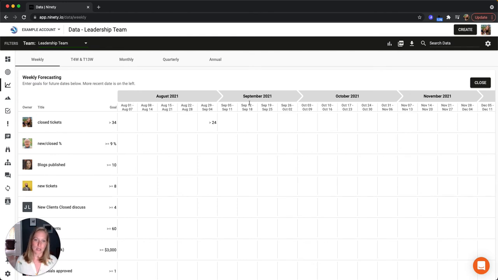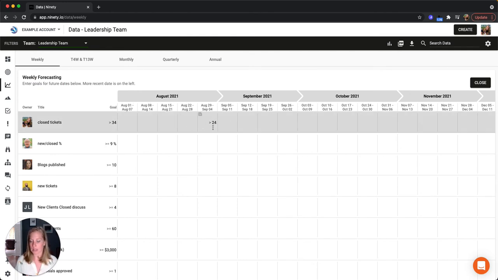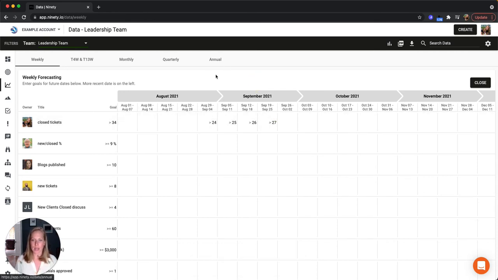So here we can see August, September, October. We can see that number 24 that we just entered a second ago. And so if we did have a custom goal for every single week, like if it's a measurable that's continually working up, maybe it's 25 and then we want to hit 26 and then we want to hit 27, you can enter all of those within here as that option.